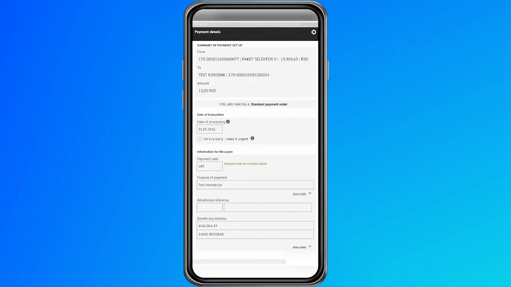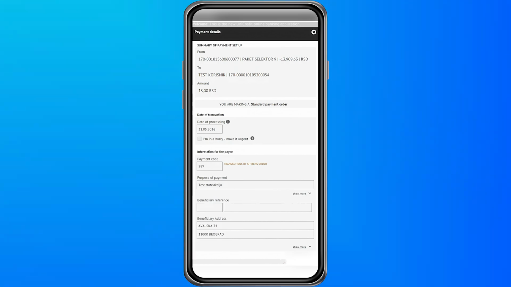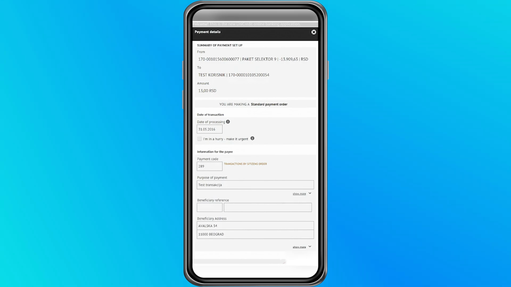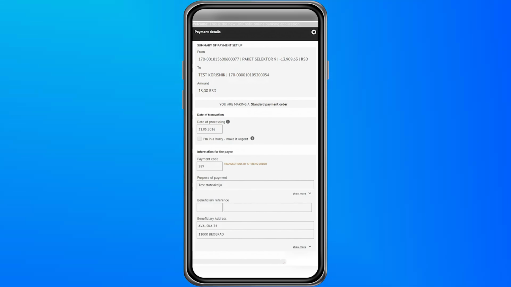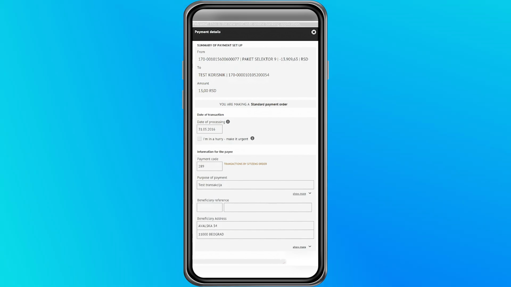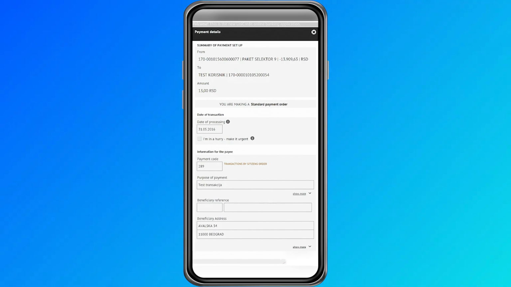Enter the amount you want to send, choose the currency if needed, and add a reference or title for your transfer. Always check that all information is correct before you proceed. When you are ready, tap the button to continue. You may be asked to confirm the transfer with a PIN, fingerprint, or other security method. After confirmation, the transfer will be sent. You should see a confirmation message on the screen.